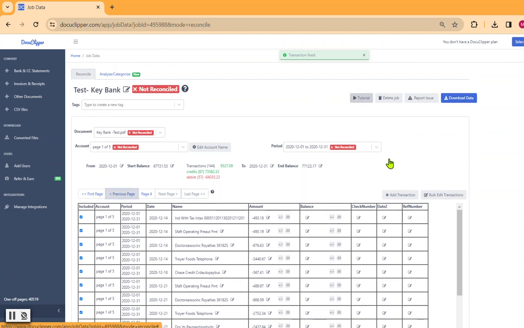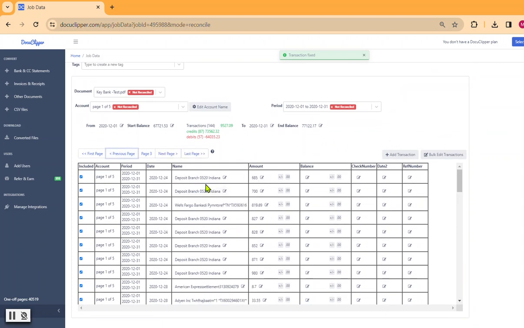There you go. Now, if you want to update just a single date, you can just click here and you can just edit it and then click on the checkbox.